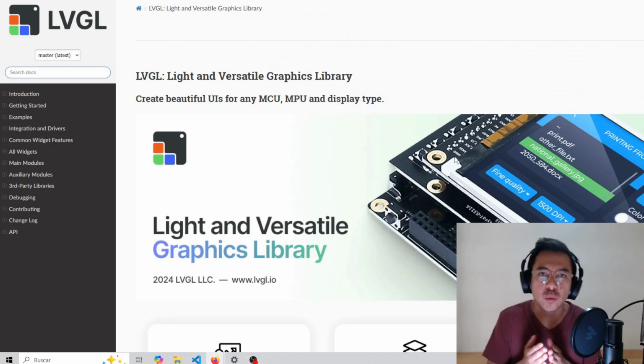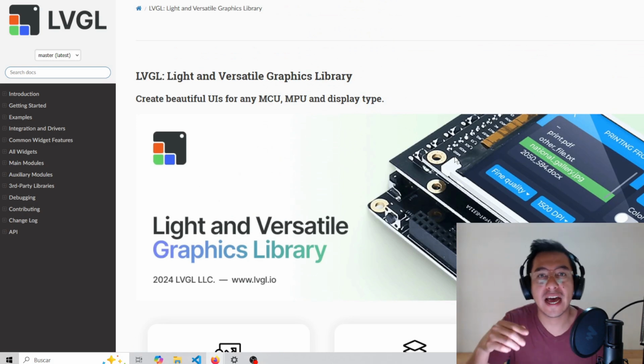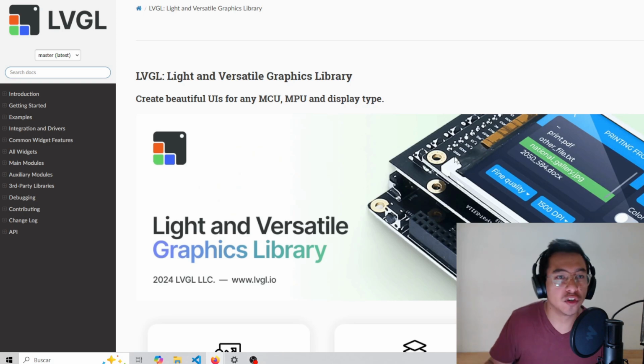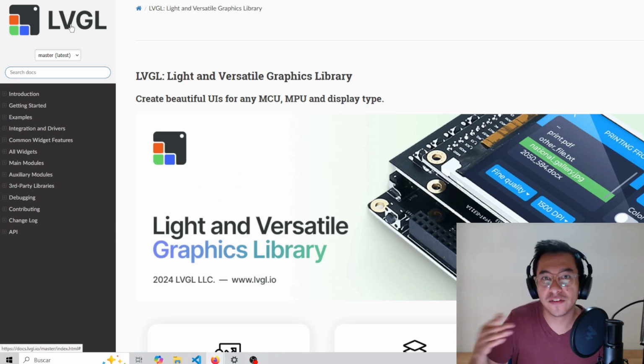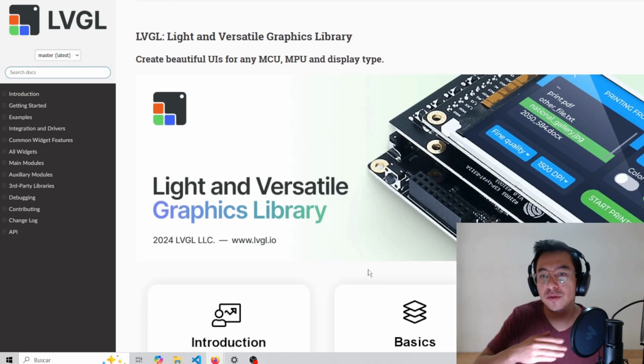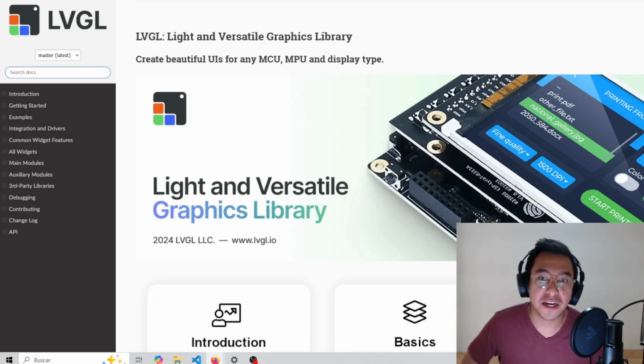I started working with this library because a customer told me that he wanted to use this LVGL library over a certain kind of display. Of course, this library contains a lot of examples. It supports a lot of MCUs and MPUs, and they promise that you can very easily use this drawing library over any type of display.